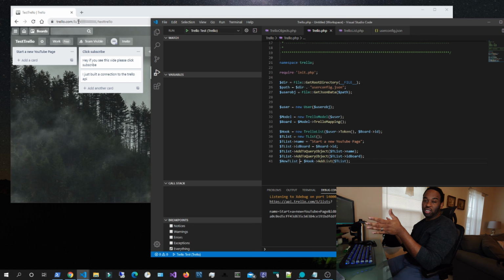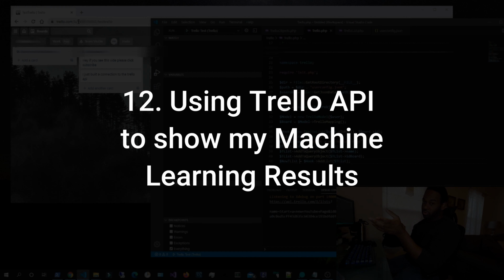So now we can see 2 of them running at the same time. Now that's amazing. That's how you run Trello. That's how you get Trello up and running. And if you have any questions, let me know. But to finalize everything, this is what I built.